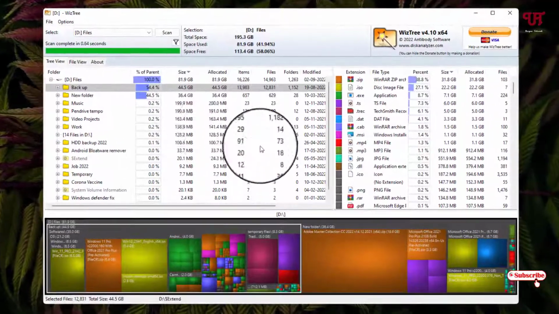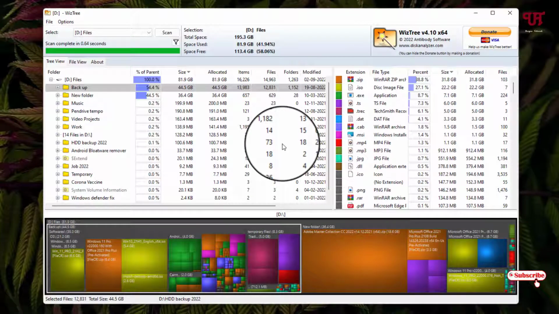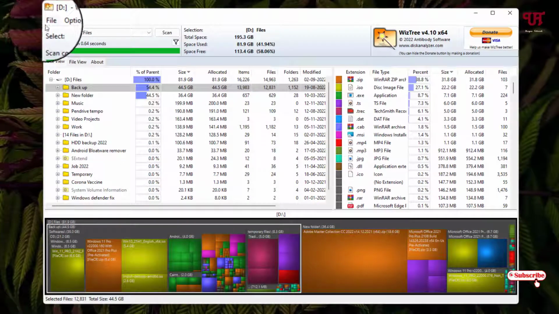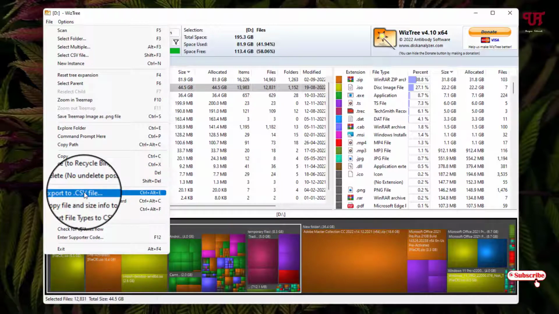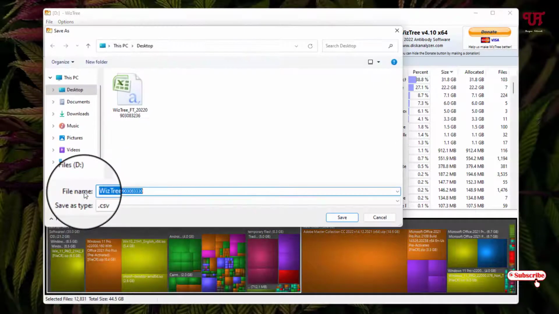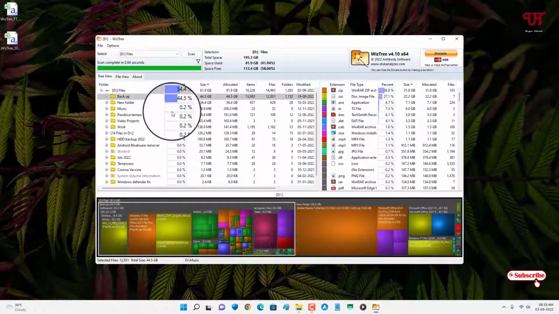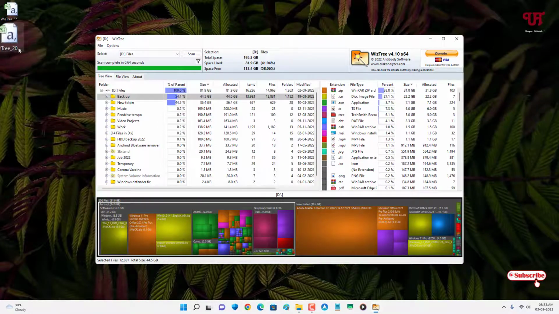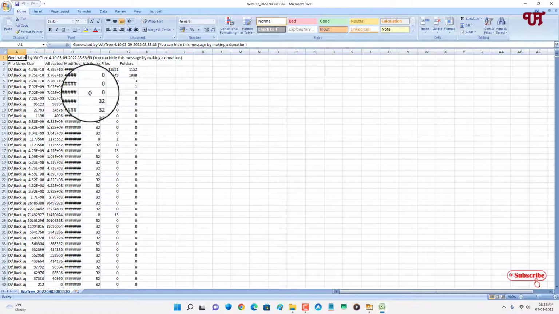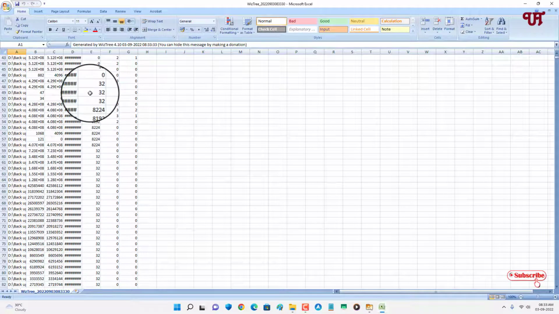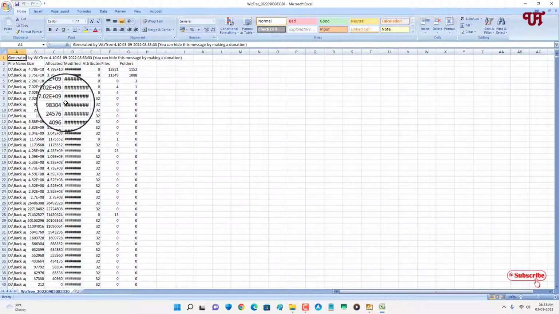Similarly, you can do the same thing if you want to save the folder names. Just go back to File and click on Export to CSV file. Click on save. Now these details will also get saved, so you can just click here. You can see the complete folder locations, total number of files and percentage copied here.